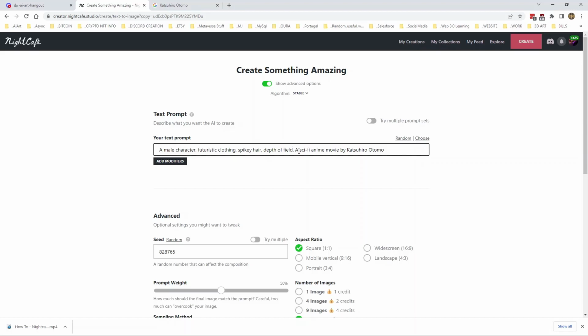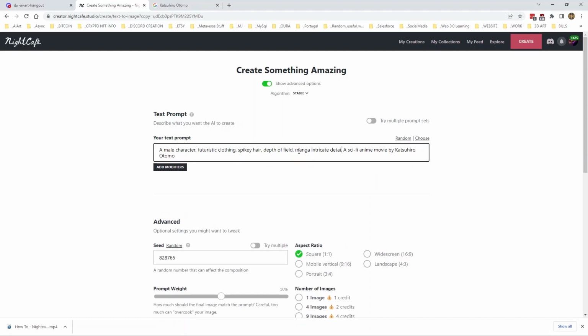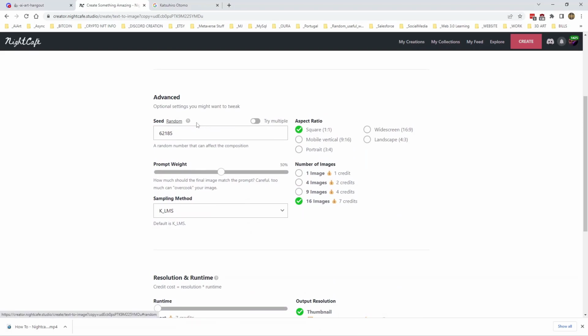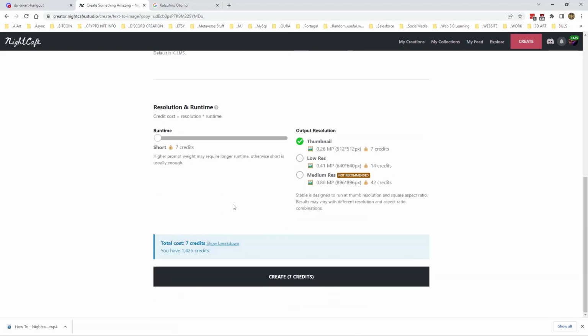and maybe I'm going to use manga in here to try and get some manga comic type action. Manga, intricate detail. The background is a cityscape of Tokyo. Let's try that. I am now going to make some changes. I'm going to change the seed, and I'm going to change the sampling method, and I might pop up the runtime. So let's see what happens.